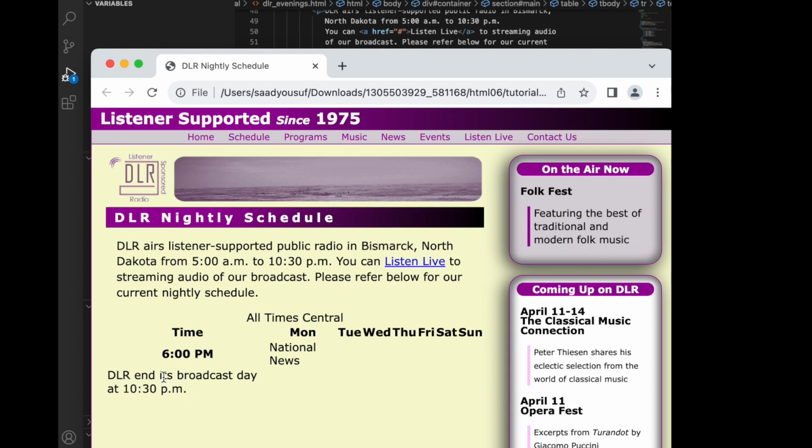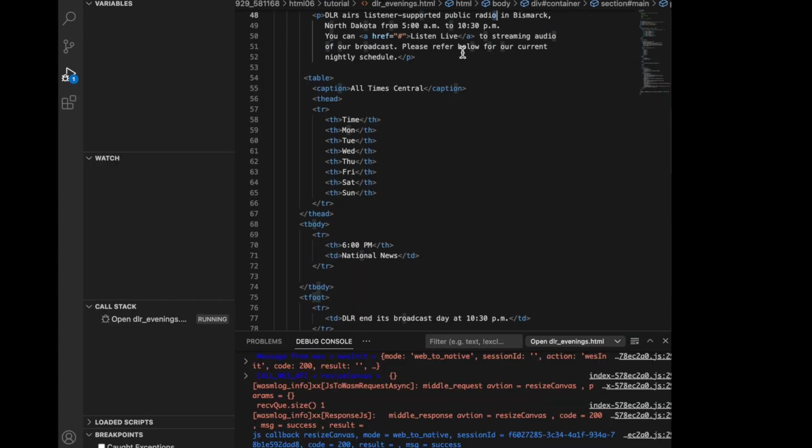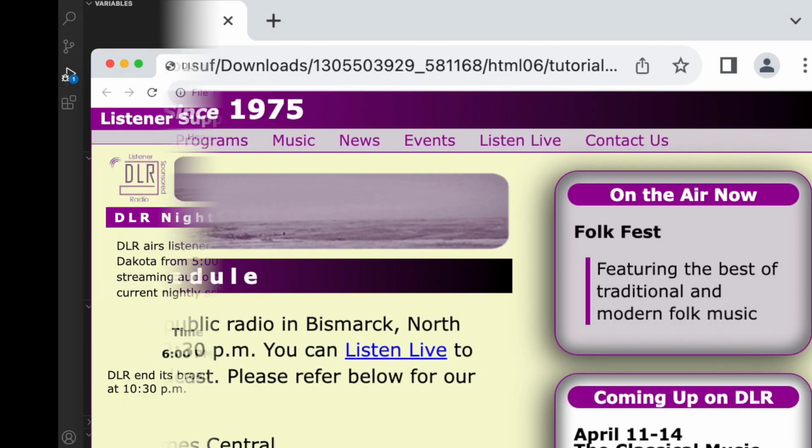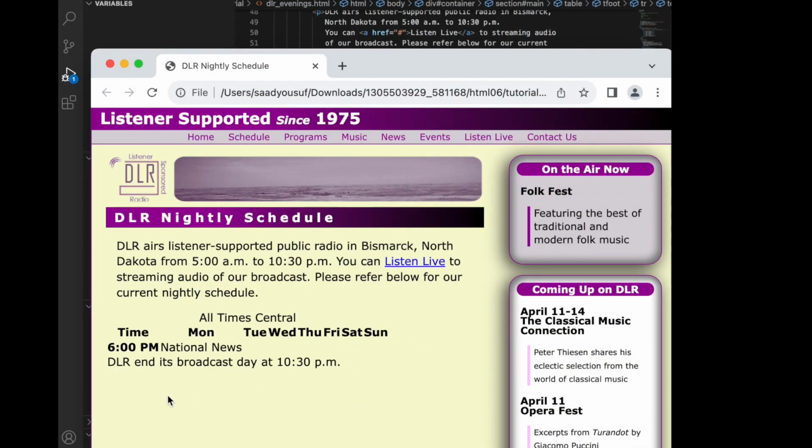If I want DLR ends its broadcast day at 10:30 p.m. across all the columns, I will go to the TD and use colspan equals 8, because there are a total of 8 columns: 7 days of the week and the time. I'll save the changes and refresh, and now this is what appears across the board. Since the sentence length is smaller than the width of all the columns, you can see that it's spanning across the board for all of them.